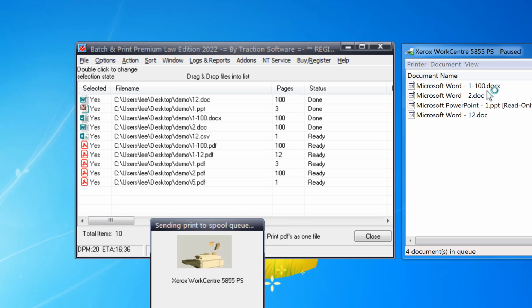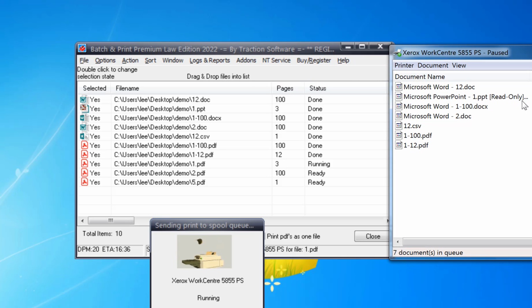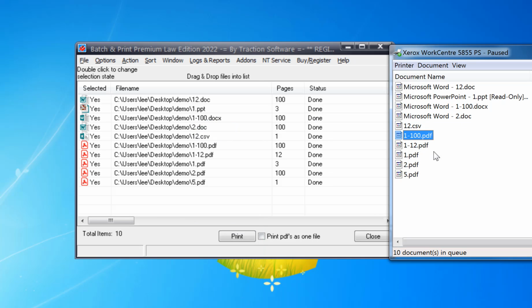Can see it printing there. I'm going to sort on submitted. You can see you got the 12 doc and the PowerPoint and the 100 docx and then the doc and 12 CSV, 100 PDF, and so on down the list in the exact same order. It's that easy. Give it a try.